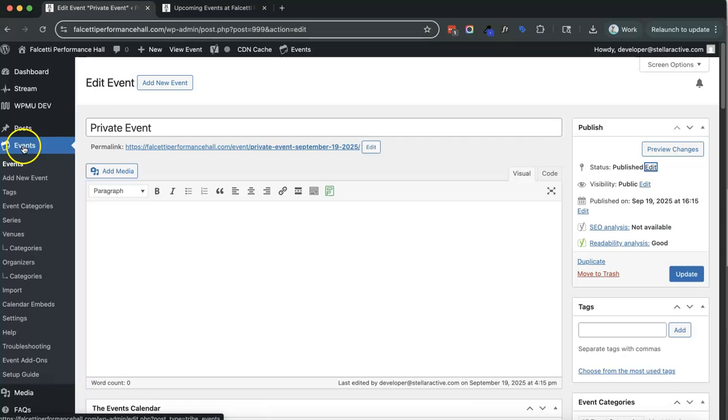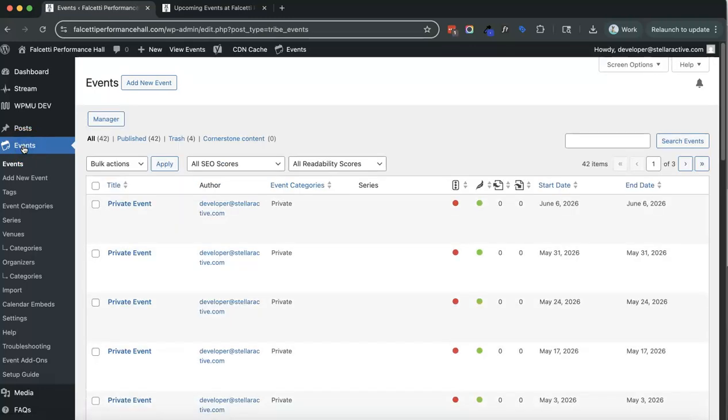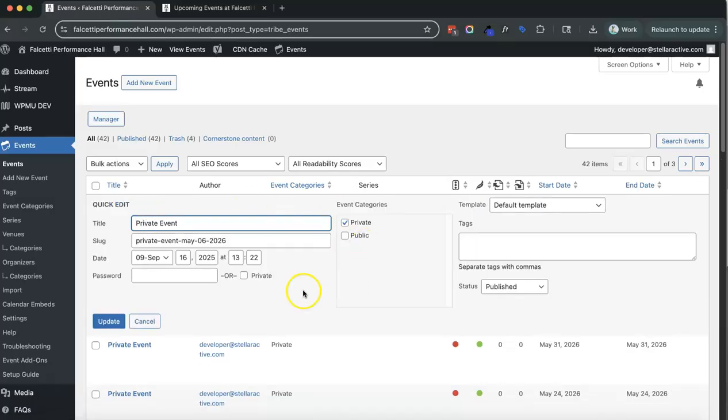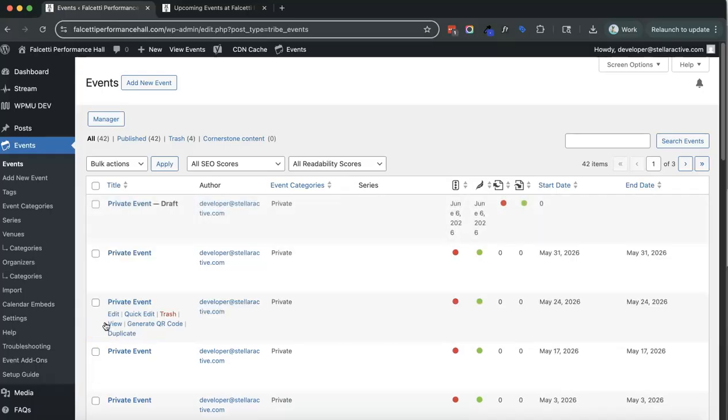Or you can come back to the Events tab where they're all listed here, and you can also quick edit, and this will give you just a slimmed down version of what you can do. And then the status is over here, and you can change it to draft and click update. So now you still have it saved as a draft if you want to republish it later.